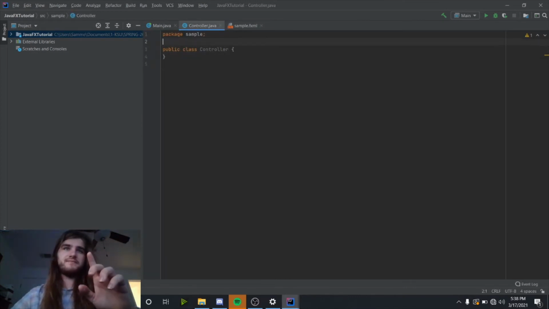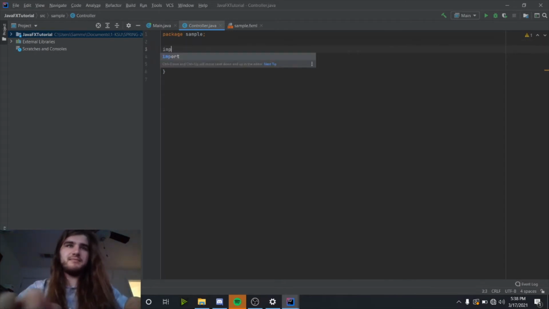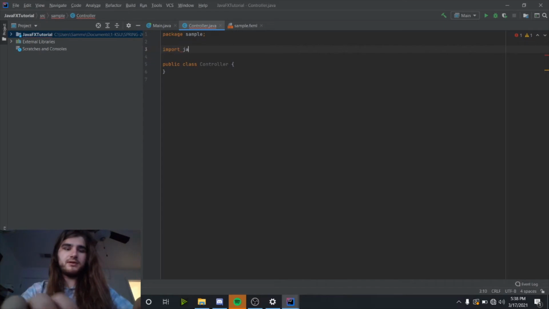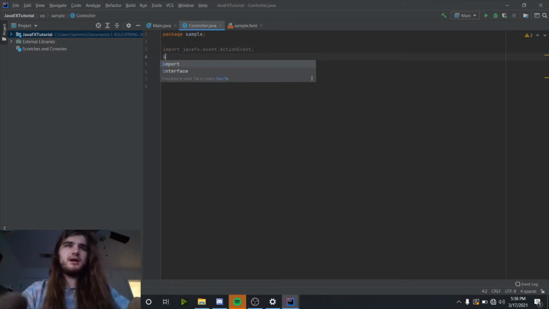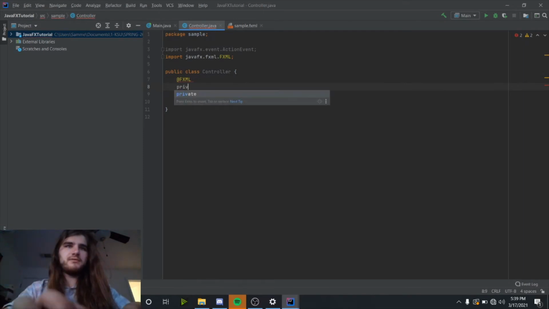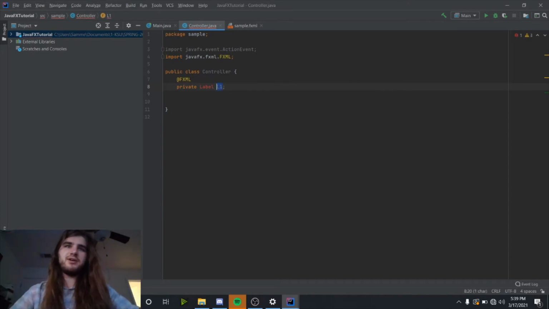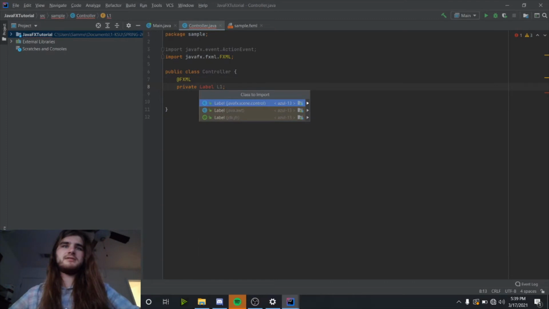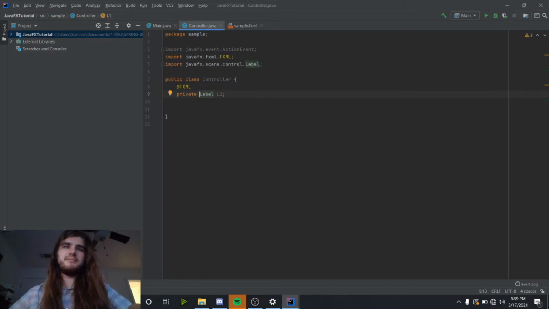So when we go in here, we're first going to start out by adding some important imports. We're going to import javafx.event.ActionEvent. Everything else should auto import, so we're not going to worry about that, especially if you're using IntelliJ. So we go @FXML, private Label L1. This is the part that has to be the same, and it's giving me an error because it's not imported. But if you hover over it, it says cannot resolve symbol Label, import class javafx.scene.control.Label, and it'll automatically add it.